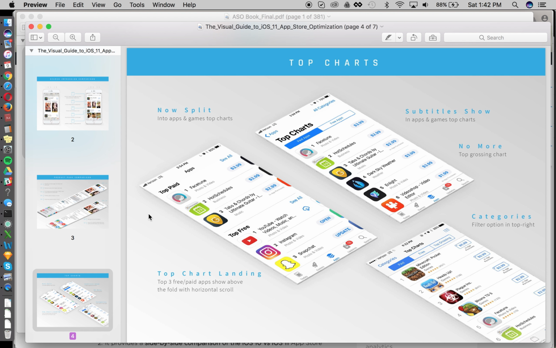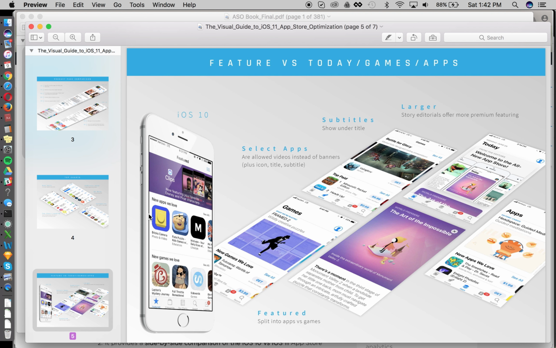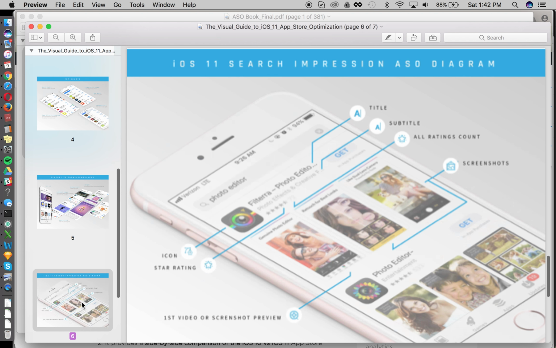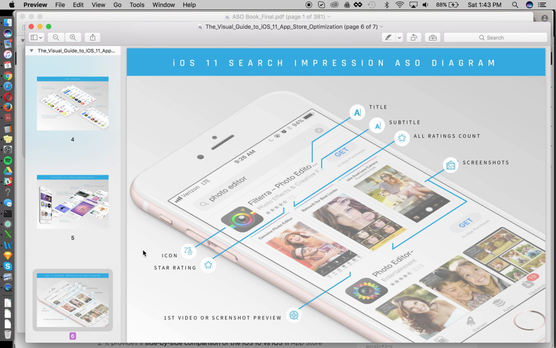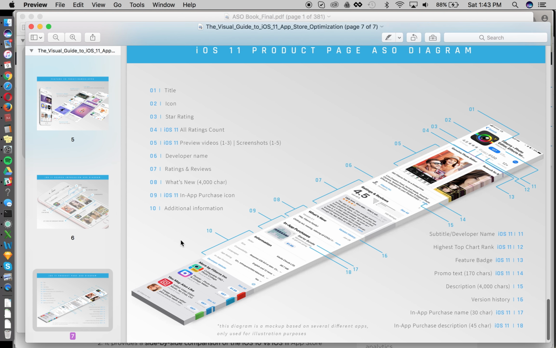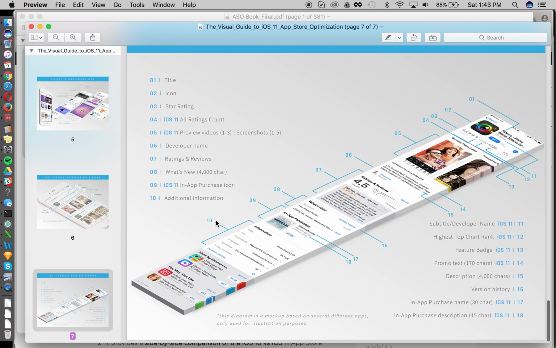And you can also see what happened with the top charts. You can see the featured tabs have gone to 1 to 4. You can see a search impression and how that looks in a diagram, and then a full breakdown of what elements are included in a product page in iOS 11. Really good guide. Check it out, the visual guide to iOS 11.